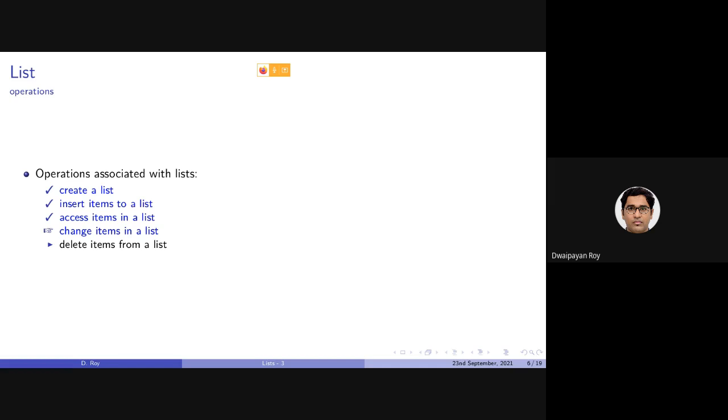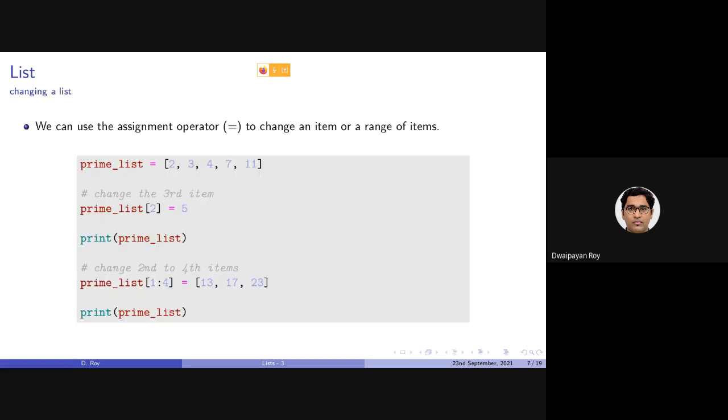So the next operation associated with a list is changing items which are already stored in a list. Now there are a number of ways of doing that. One of the most prominent ways of doing that is using the assignment operator. So let's consider we have a list called prime list, which is containing the values 2, 3, 4, 7, 11, some integers. And now we want to change the item which is stored in the 2nd location, that is the third item. I want to change it from 4 to 5.